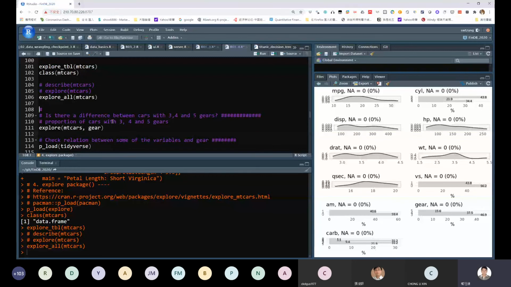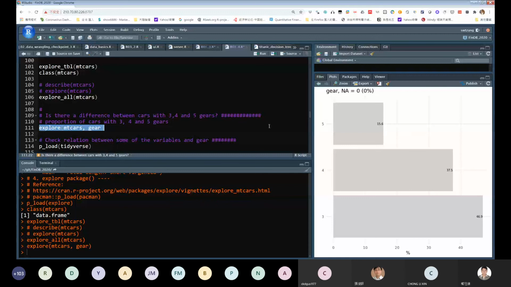And suppose we want to explore the proportion of cars with 3, 4, and 5 gears specifically. We can just issue explore followed by the data set and the gear. Okay, so let's run this. Yeah, it will show you a clear picture of the percentage across the 3 gears.